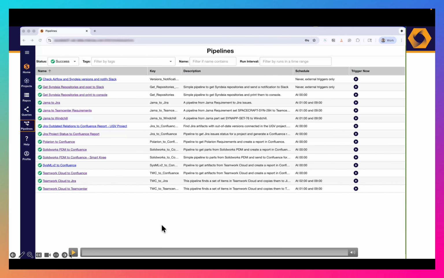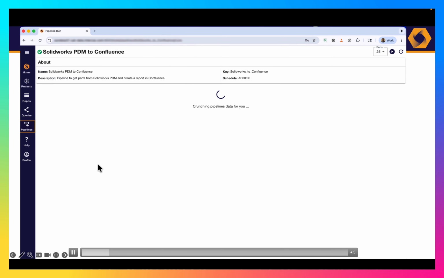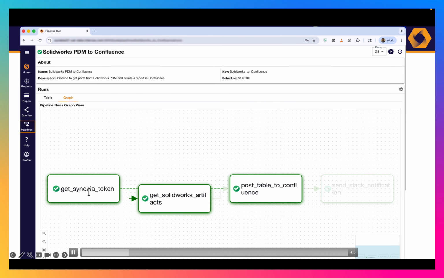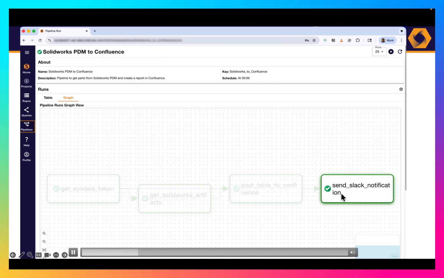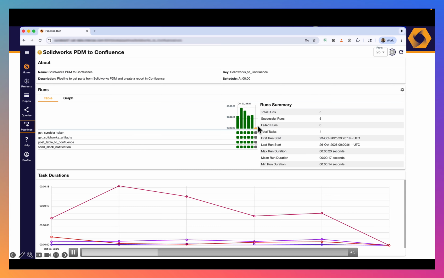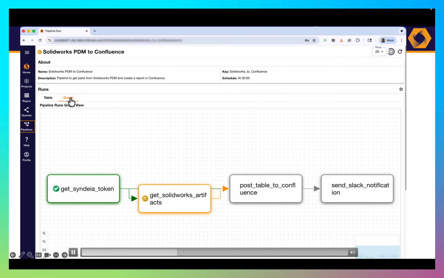So here from your Syndeia web dashboard, you can go to the SOLIDWORKS PDM to the Confluence pipeline, which is visible on the dashboard. Once you go there, you can see all the previous runs of the pipeline and how each step did. You can see the pipeline in a graph view or a tree view. Although this is configured to run on a nightly basis, I can trigger this on demand. And now you can see a live animation in the tree view and the graph view. The green steps show you what's completed. The orange ones are in progress.